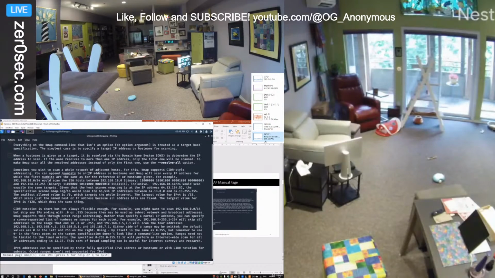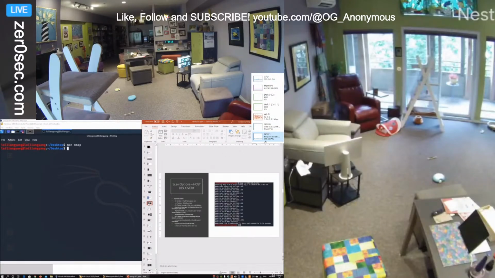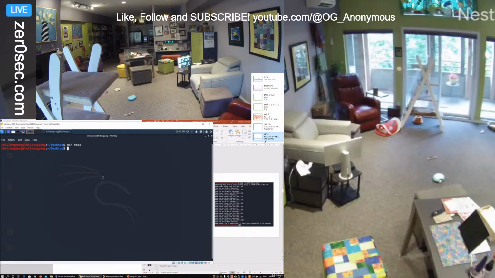So anytime you don't remember what the purpose of an option is, you go back into the manual page and search it up. Moving forward, we can look at the scan result over here. We actually did an nmap. We can do nmap -sn followed by the IP address, 192.168.1.0/24.